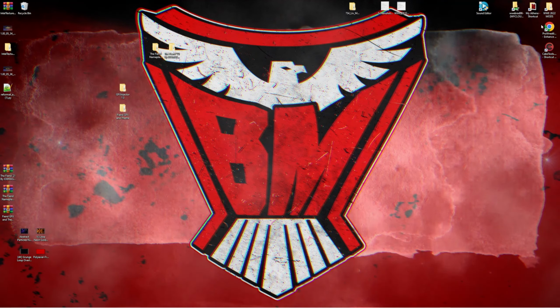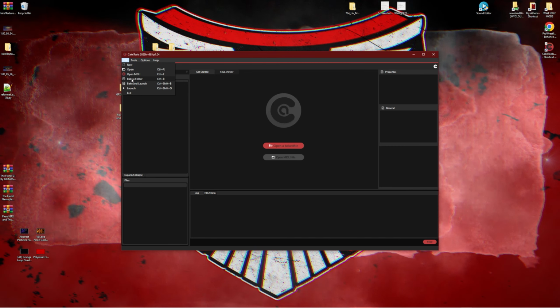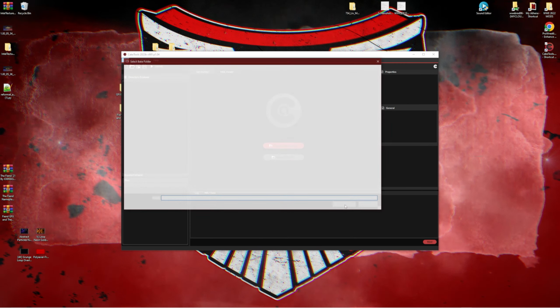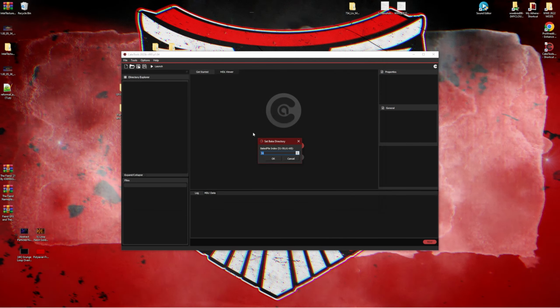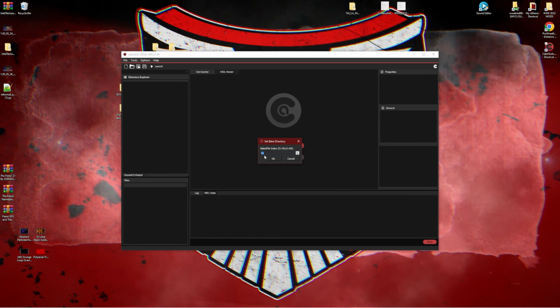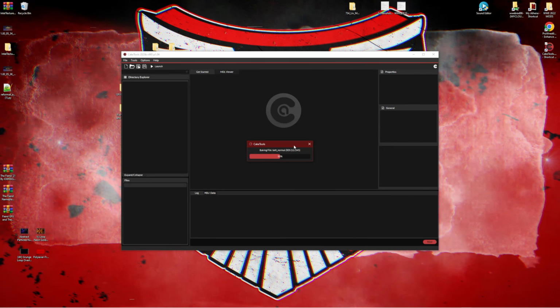Now we can move on to Cake Tools. File, bake a folder, select our mods folder, select folder. We're just going to bake file index number 61, press OK. Now mine's going to take a little bit longer than yours might. It depends how many mods you have installed.